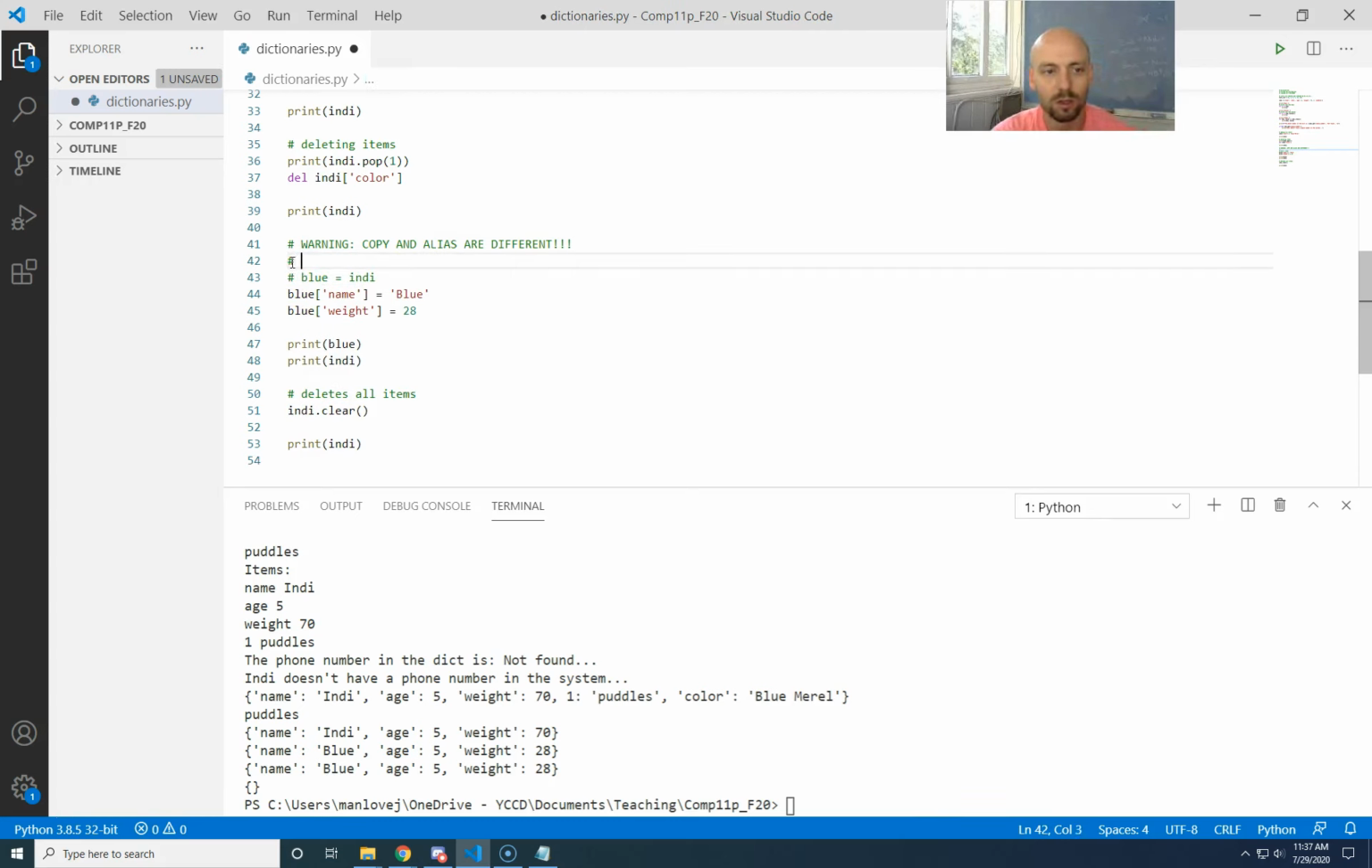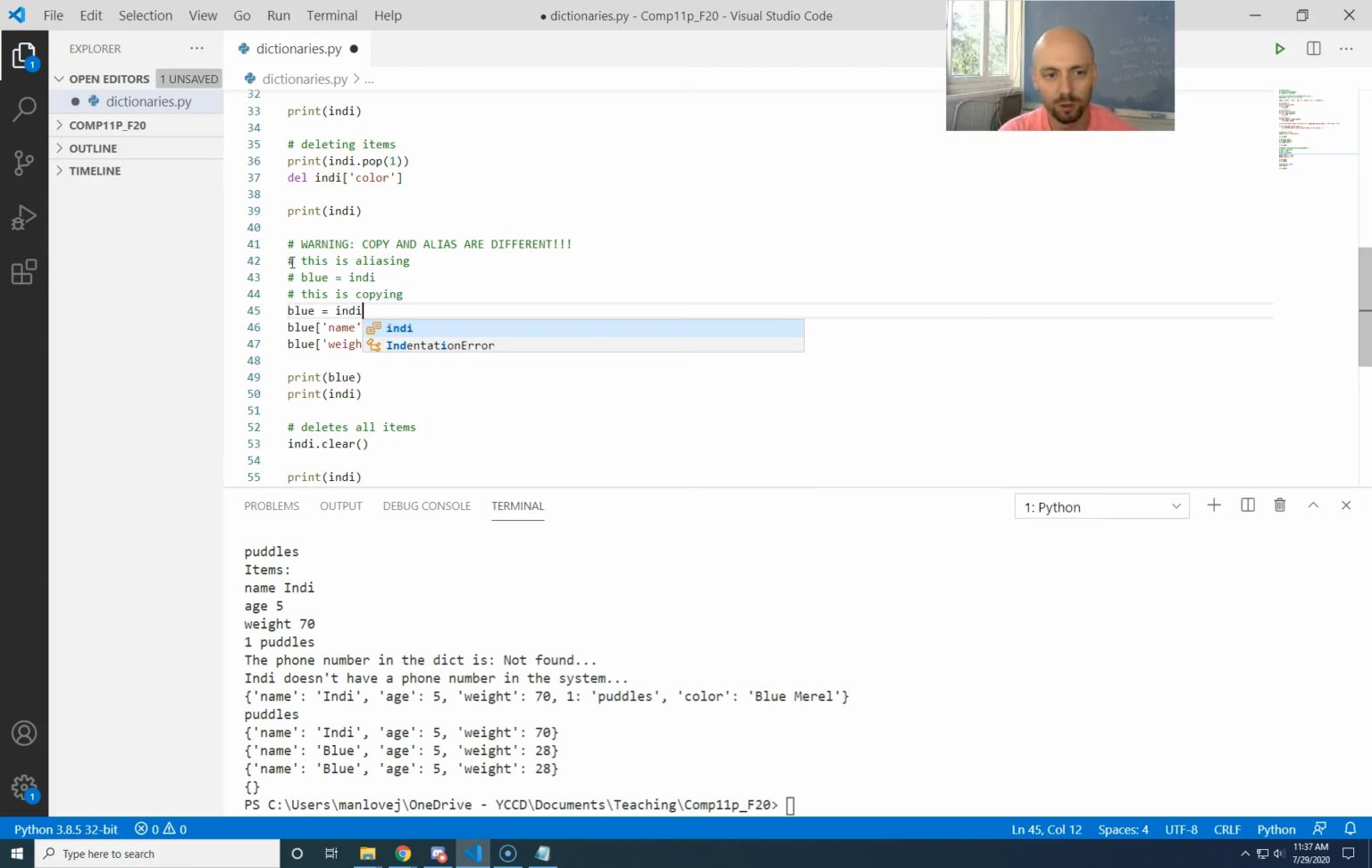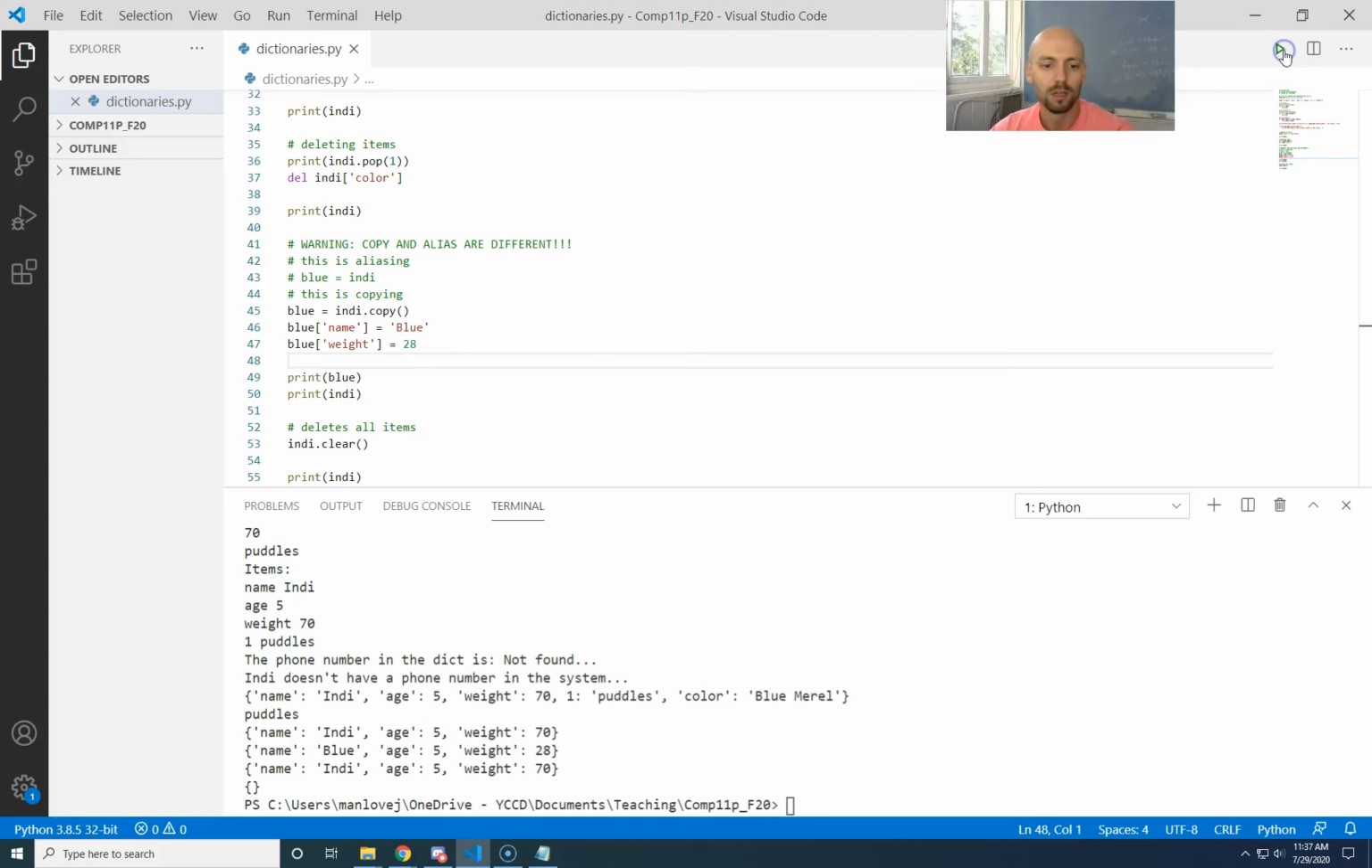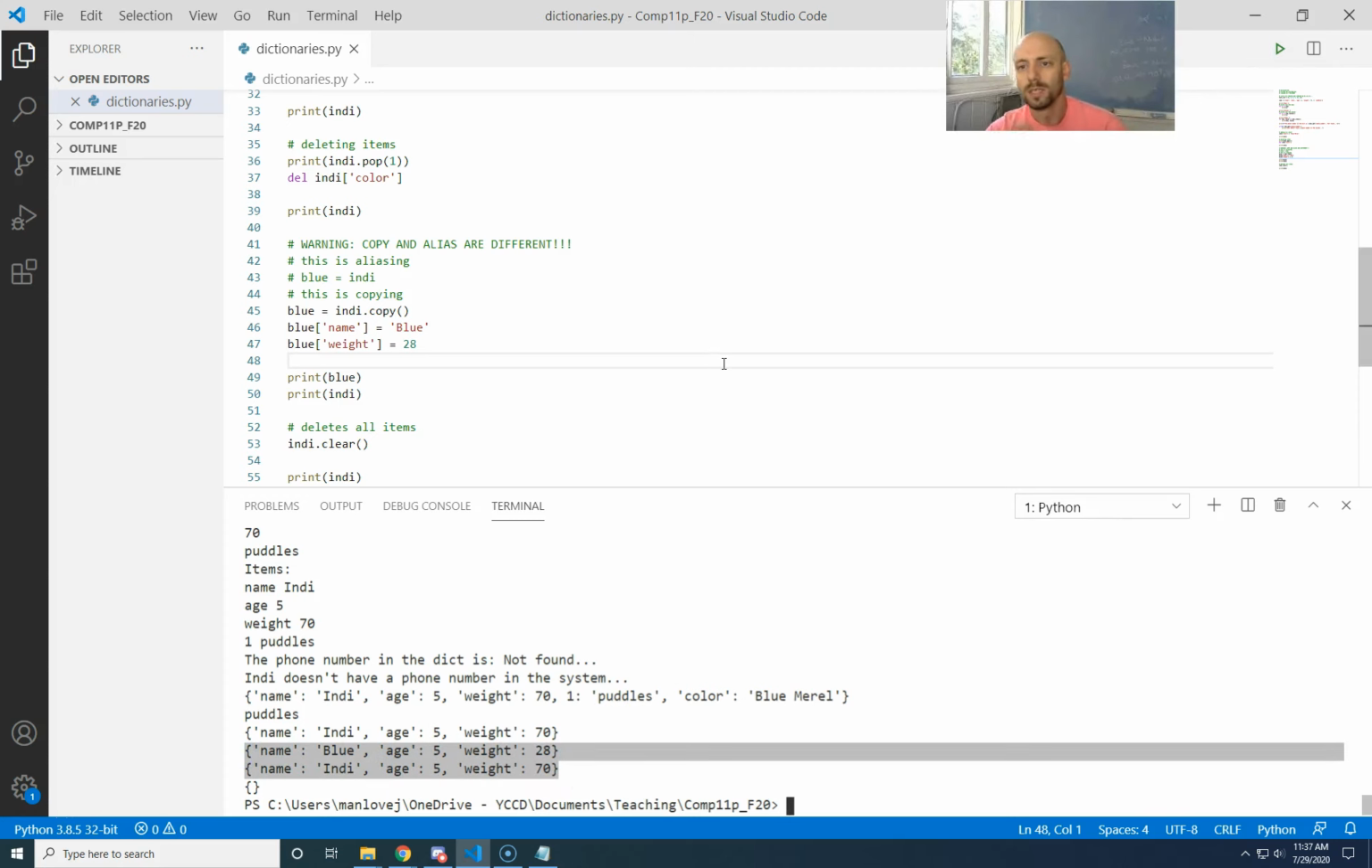Okay, so this is aliasing. This is copying. And the way you copy is you do indy.copy. So you're taking the dictionary and you're calling the copy method on it. And now when I hit go here, I get actually the two separate dictionaries, right? One for each dog. Hopefully that process makes sense.